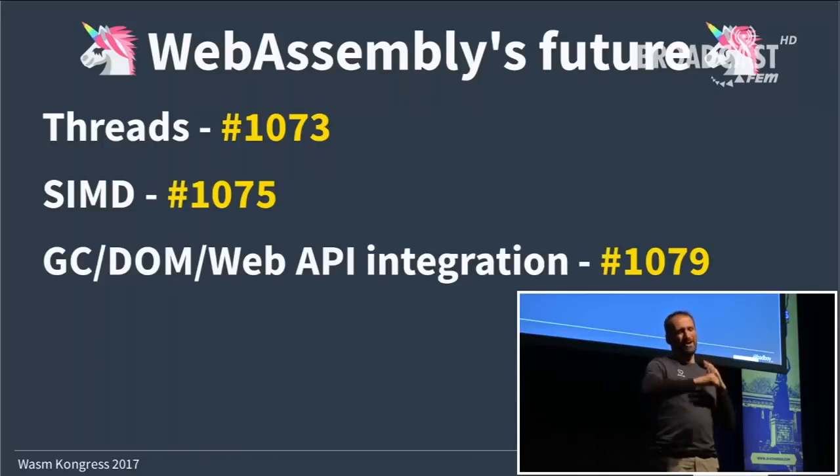But to succeed in the world of the web, WebAssembly needs integration into what's already there. That means it needs integration into the existing web APIs. It needs access to the DOM. And it, at some point, also needs integration into the garbage collector of the engine that is actually executing it. This would allow better interaction between JavaScript and WebAssembly, but also allow languages with a larger runtime and a garbage collector of their own to be integrated into this whole ecosystem.